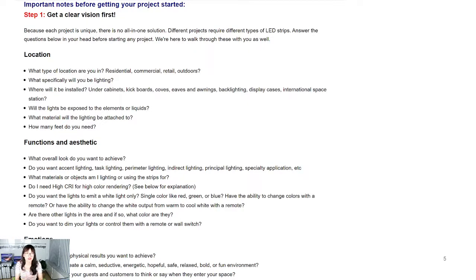First, the location. What type of location are you in? You are in your home, or just for some commercial application, or for retail, or just for outdoors. What specifically will you be lighting, and where will it be installed? Under the cabinets, or kickboards, or covers, or eaves, or moldings, even in backlighting or display cases, etc. And also, will the lights be exposed to the elements or liquids? What are the locations you need to consider, okay? And how many feet do you need?